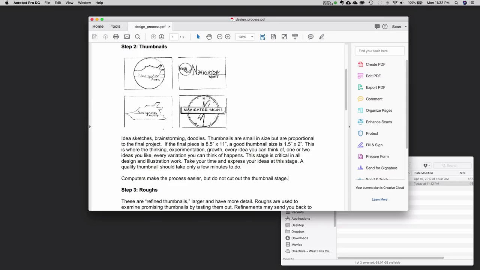Sometimes, and I'm going to admit it, I do skip this and just go straight into Photoshop or Illustrator or InDesign and start working, but I still come back to this. I have a piece of paper, I have the pen, I have the pencil to work through it. So, as I said, this is very critical, and this is where you express your ideas at this stage. And a quality thumbnail should only take a few minutes, if not just a minute, to do. So these are quick sketches, they're quick thumbnails. And computers make the process easier, as I said earlier too.